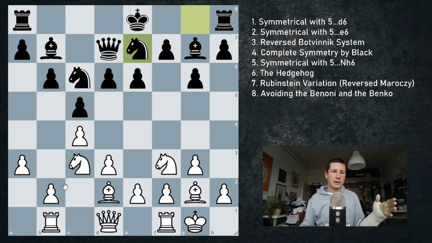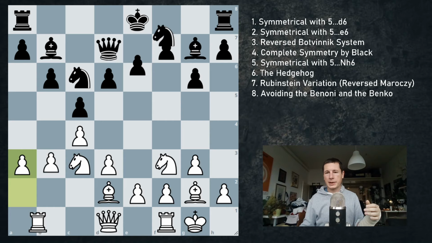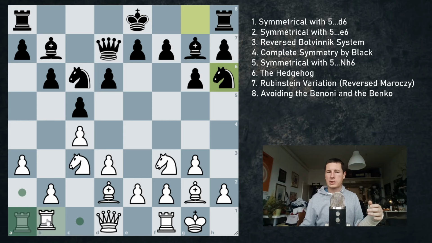Now black doesn't have to go e6. Black can go knight f6 or knight h6, for example, preparing to play knight f5. We still go rook b1. And I honestly don't think queen d7 is a problematic move to face.